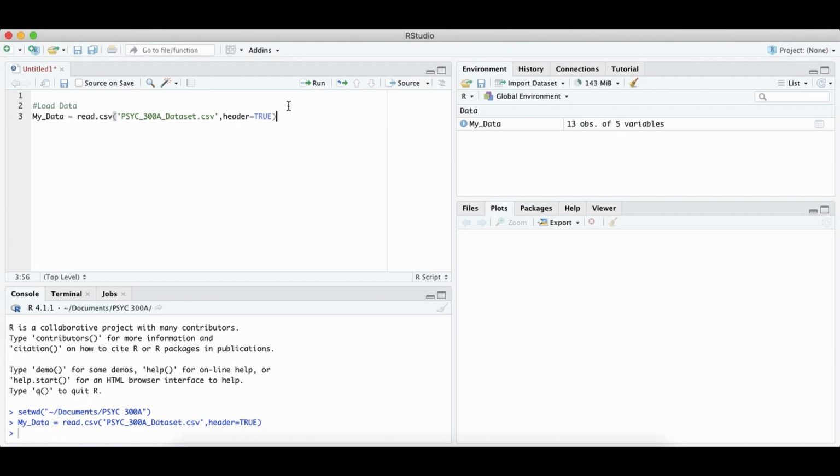The source button will run everything in your script, all of it, all at once. So if you're looking just to do all of it, then hit source. If you're looking just to do part of it, hit run. So now what we see is we have a new variable, my_data, and this is in our environment. So we have 13 observations and 5 variables. Let's look at what that means.